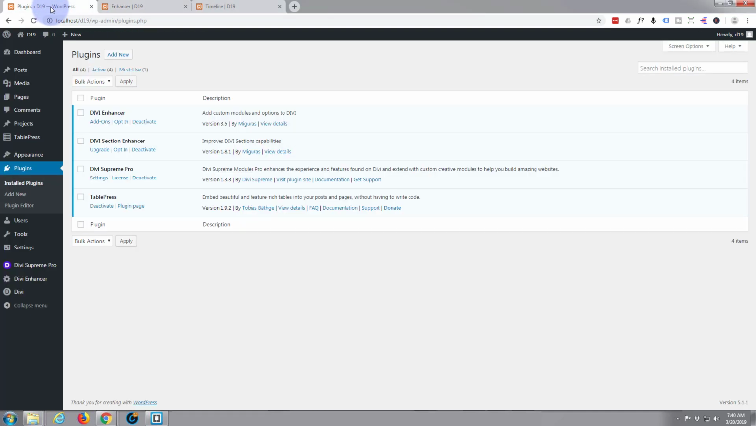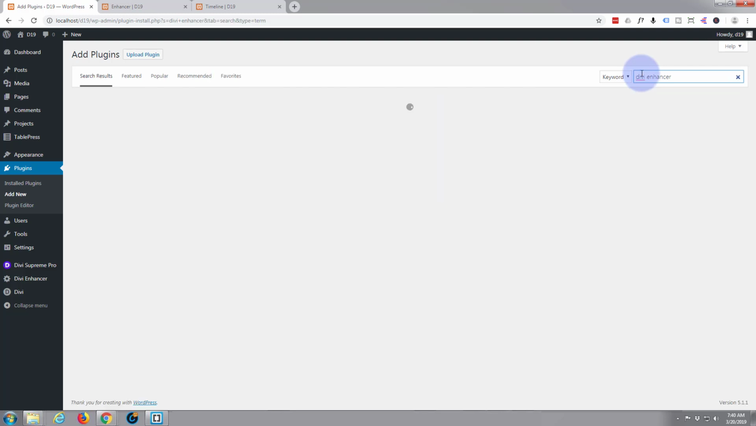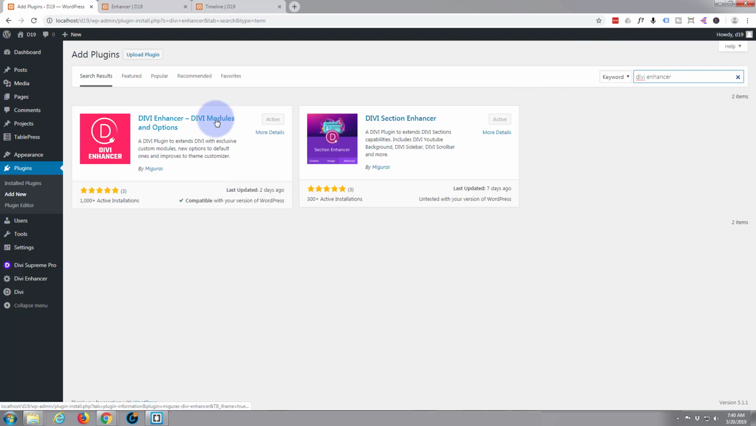If you don't have it, you can just go to your plugins, hit add new, type in Divi Enhancer, and it'll pop up here. There's also another one by them, Magurius, Divi Section Enhancer. It's also free with some pro features as well, and they've both got some fantastic deals. So if you want to install them, do. And that's the easy way to do it right there.